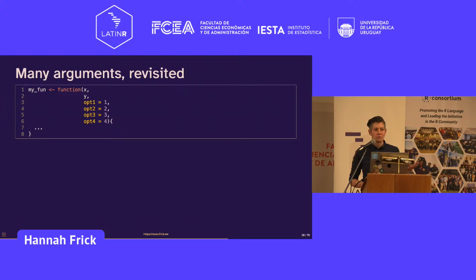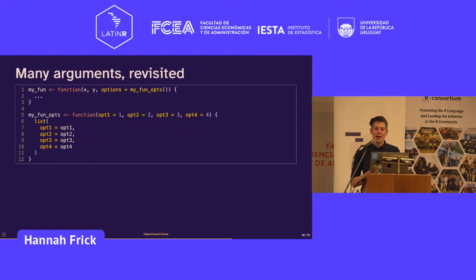You don't want to just not put them to the user, right? Somebody might need them. But also, maybe not everybody needs them all of the time, and they're making this argument list rather long. So a solution to this is to offload that a little bit. So the original function has the main arguments, in our case here, x and y, and then it has an options argument. And the default for that is what a different function returns, my_fun_opts.